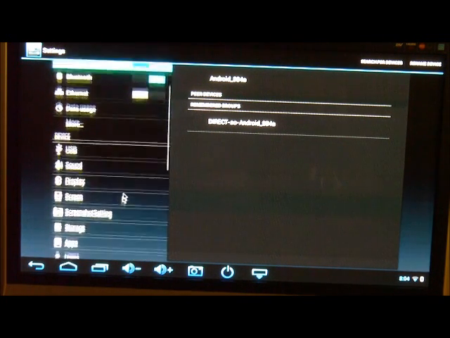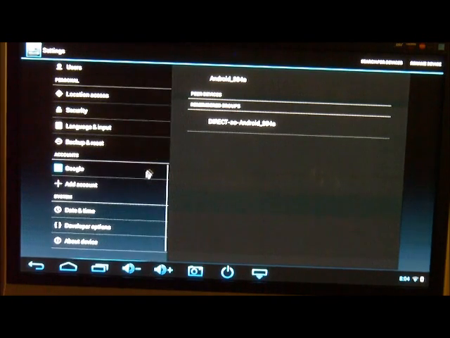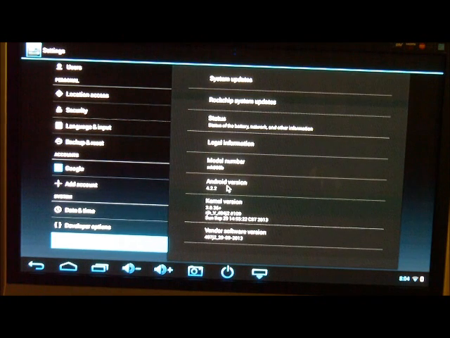In addition, let me just show you the version of the TV stick right in the about device. You can see it's 4.2.2 with the MK808B model number. So this is really a very significant upgrade. If you have a genuine MK808B, we think it's a really good upgrade to do.